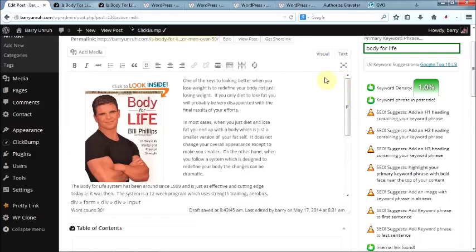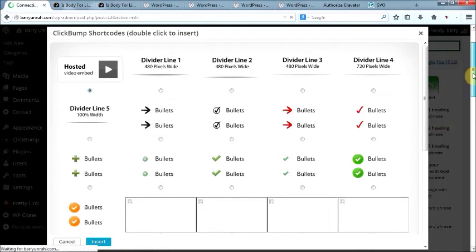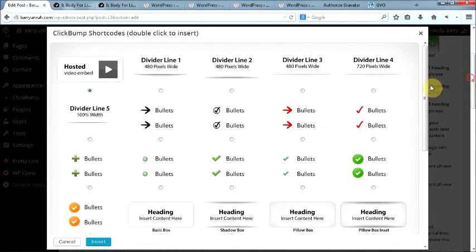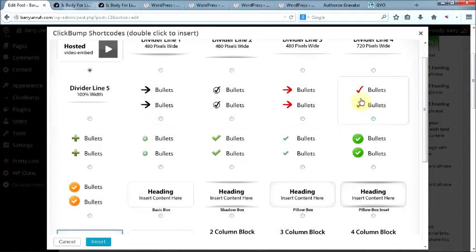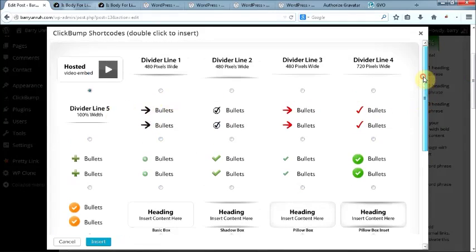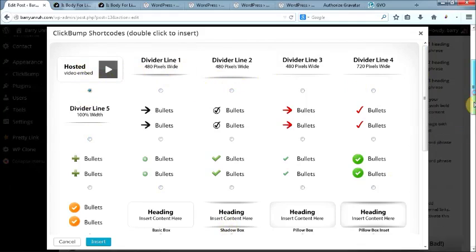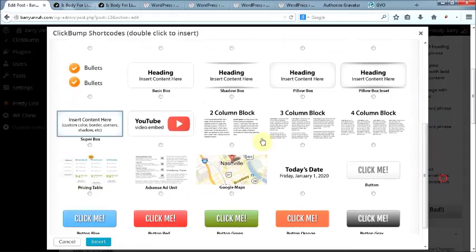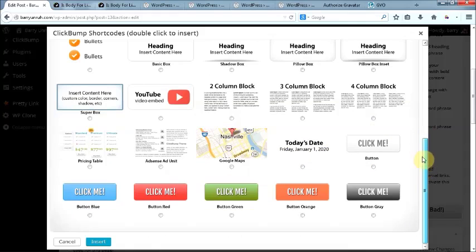Go back into Visual. You're going to see something called custom shortcodes that comes with ClickBump. Now this is not available on most other themes. What it gives us the ability to do is to create very cool little bulleted highlights. It lets us create divider lines, create embedded videos, lets us create special 3-column blocks within our articles, lets us put in Google Maps, click buttons, comparison tables for pricing.